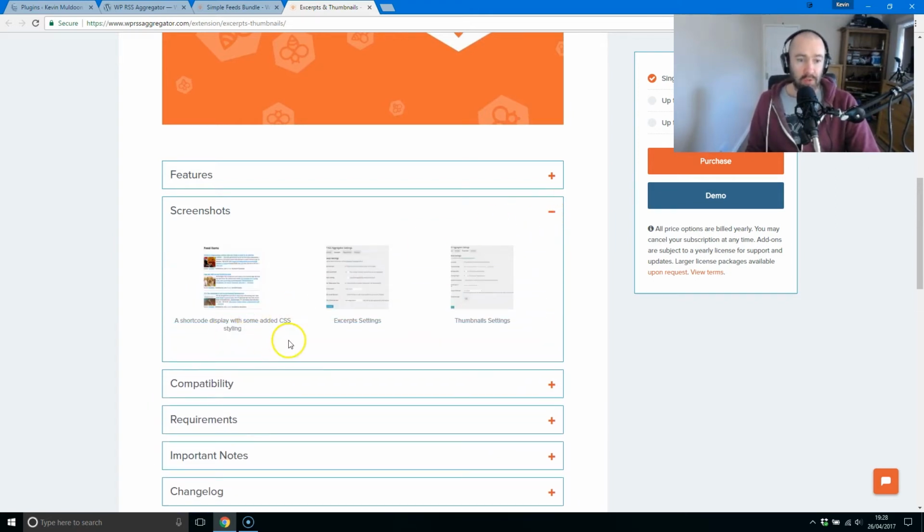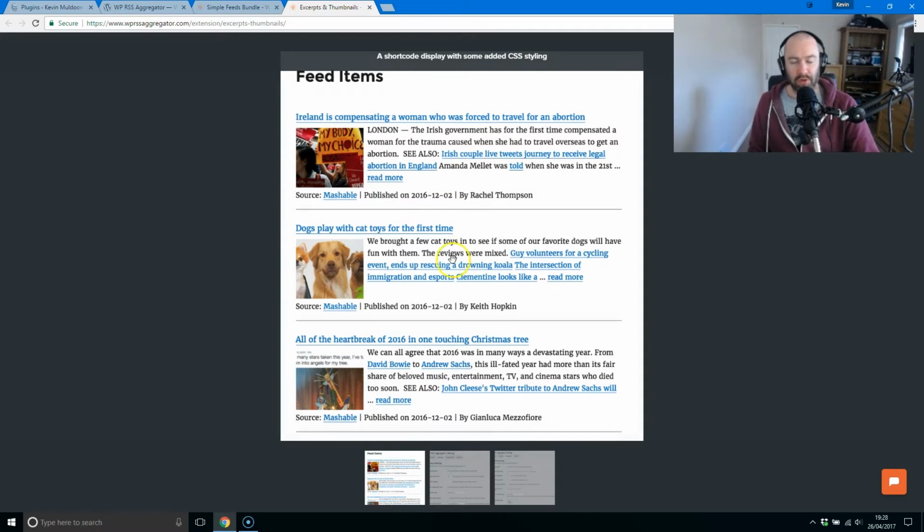But the easy way to explain it is really just to show you the screenshots. This is the kind of thing it will help you do. You can set up thumbnails. It will pull them from the featured image or from any other images on the page.